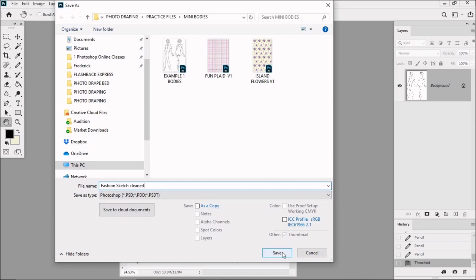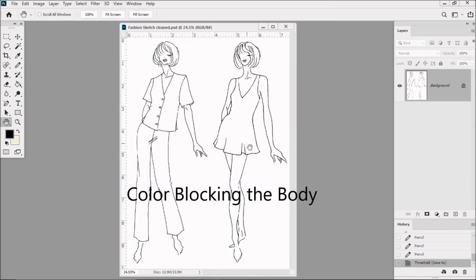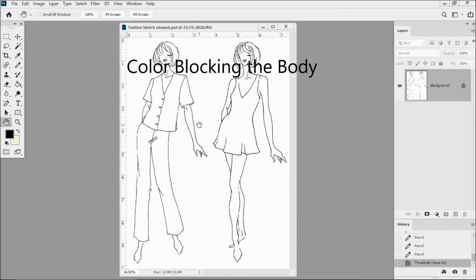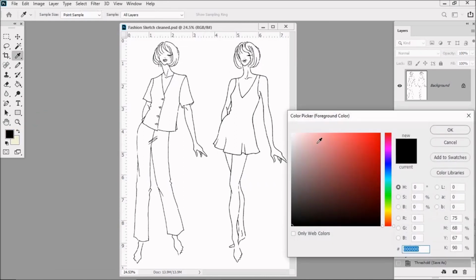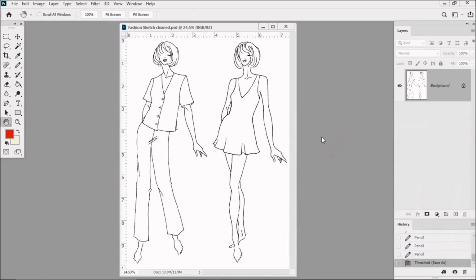And save. Now we're going to color block the body. So let's click on the foreground color box, and in the color picker panel, let's choose a bright color, like a nice bright red. Then click OK. Now let's choose the bucket tool from the toolbox.